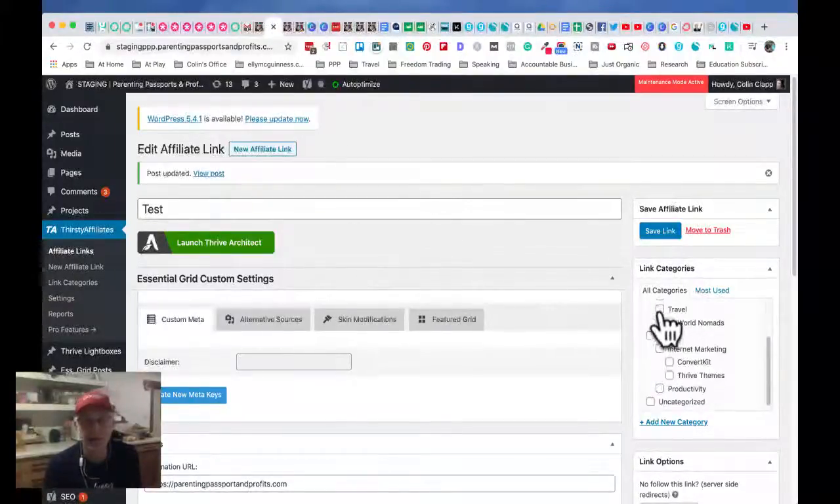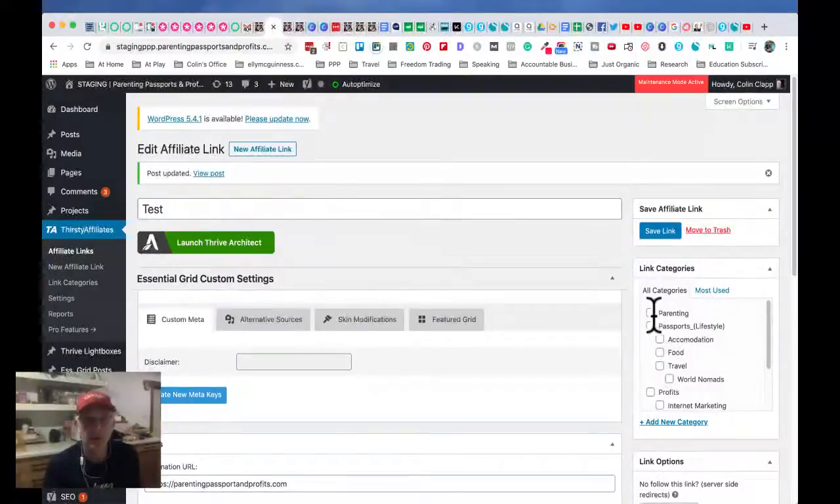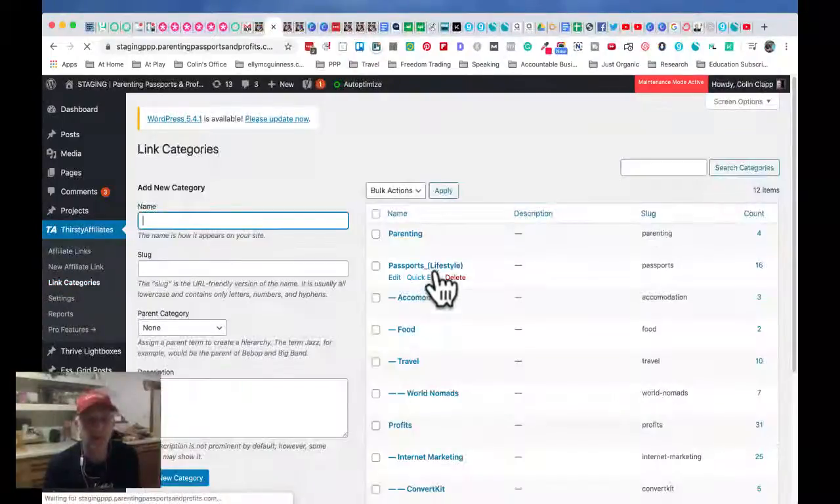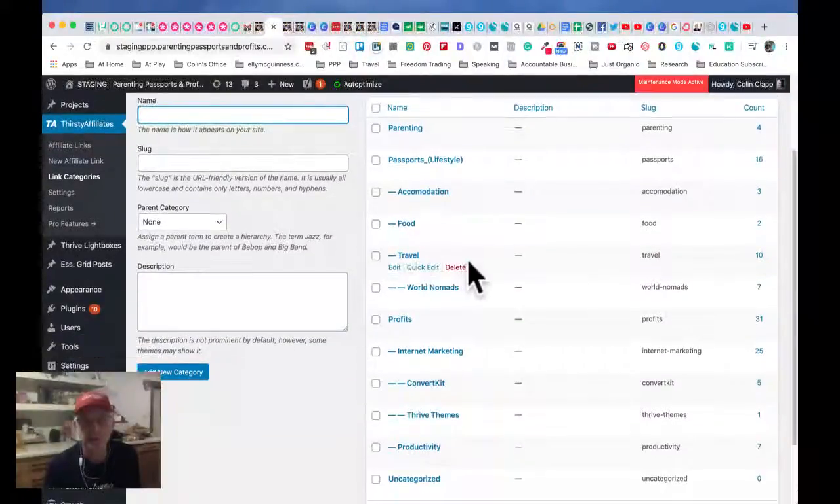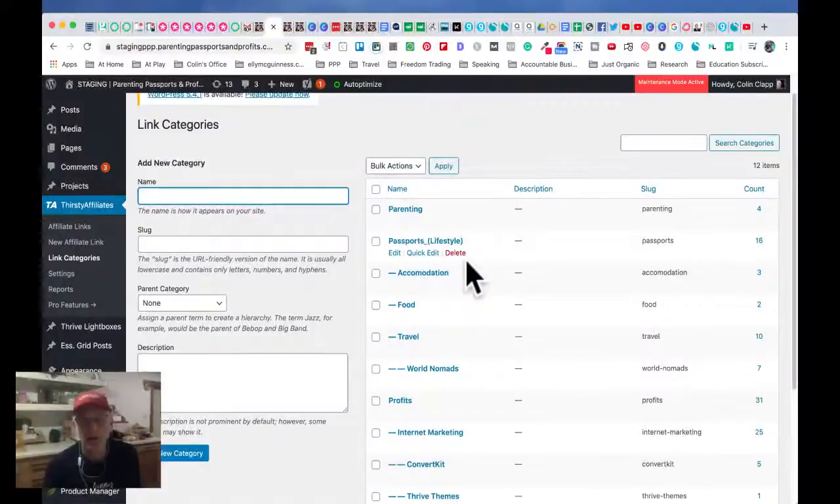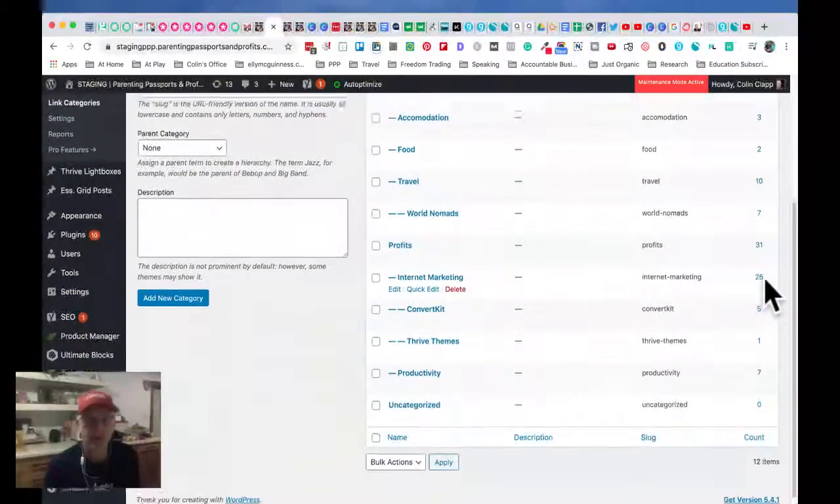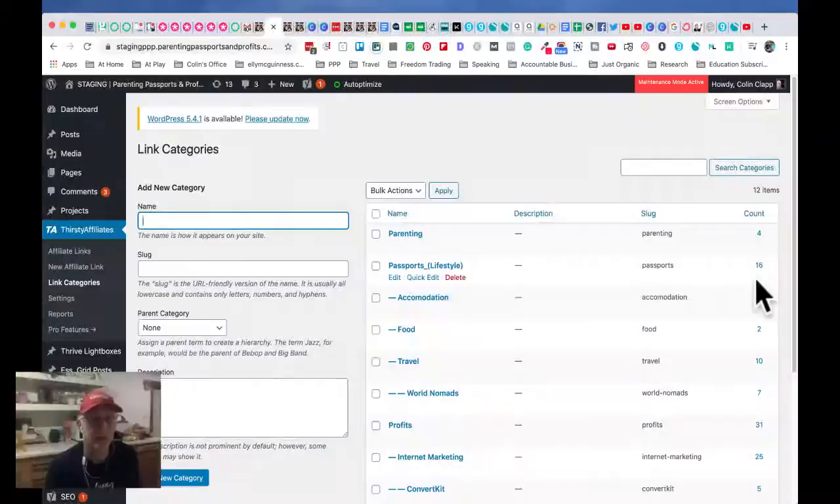You can create categories. So if I go to link categories, you'll see that we have a number of categories set up. We've updated this on the live site, but you can assign each link a category. Over on the side there, you'll see how many we've got inside each category, although this is a staging site and it's out of date.